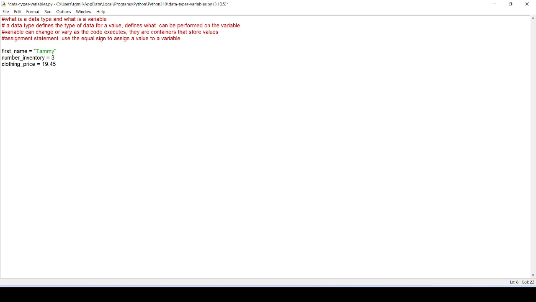So again, we're looking at how we can use a data type, how we can create a variable, and how we can assign that variable. In this case, first name is assigned to Tammy, number inventory is assigned to 3, and then the clothing price is also assigned to $19.45.